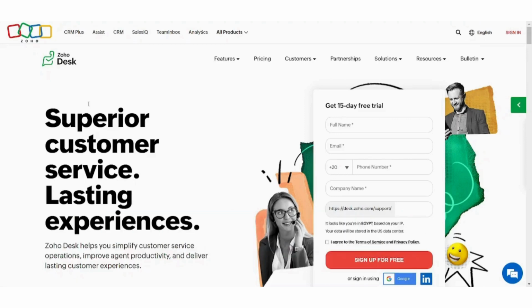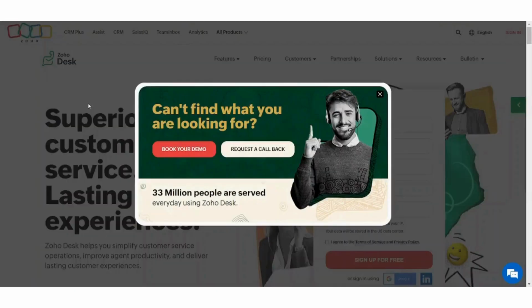Today we will take a quick look at Zoho Desk, so let's get into it. Zoho Desk is basically a platform that allows you to manage your customer service operations. This can help you to manage your employees as well as creating a simplified version of a CRM. So without any more delay, let's get started.